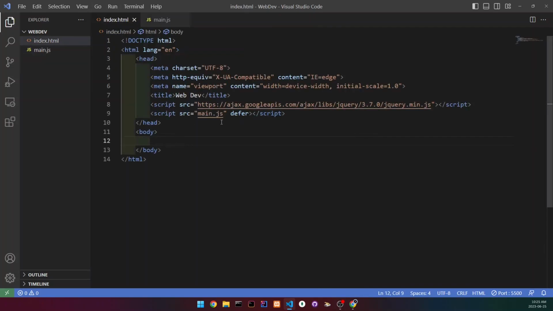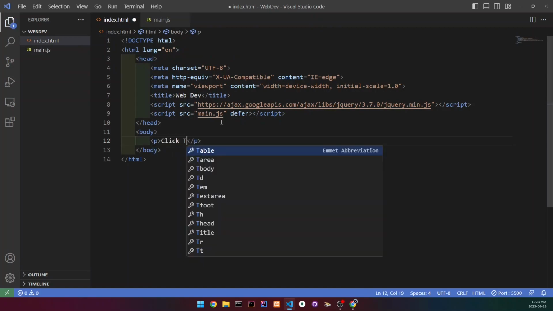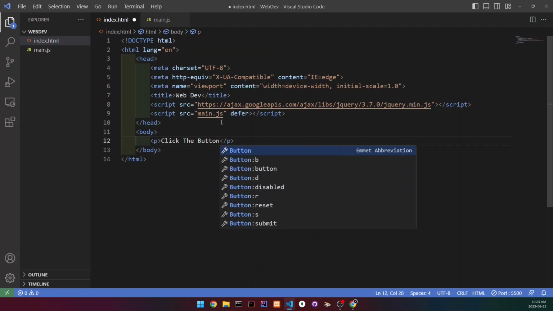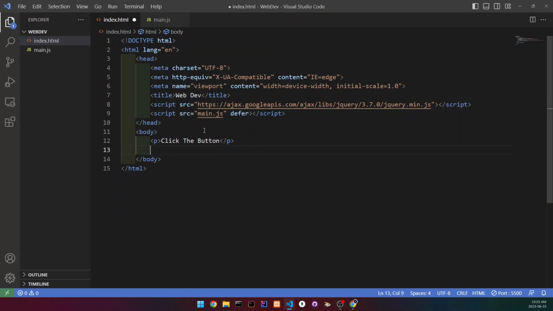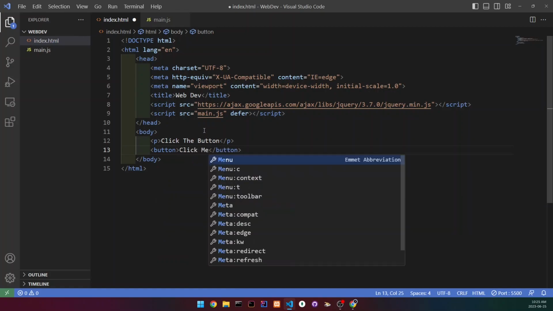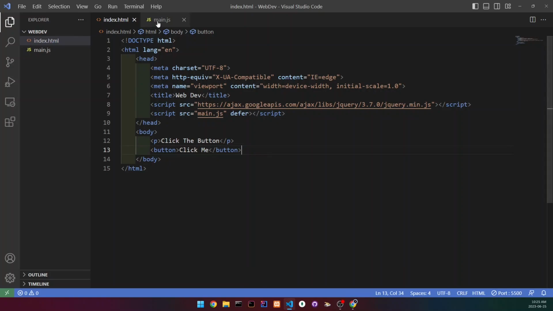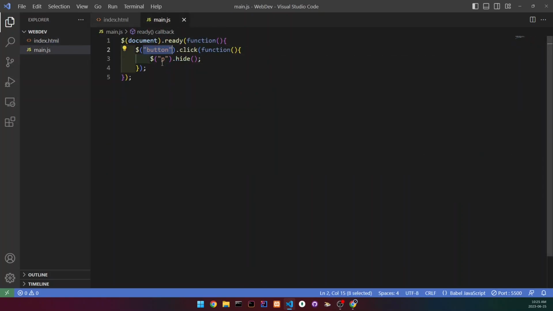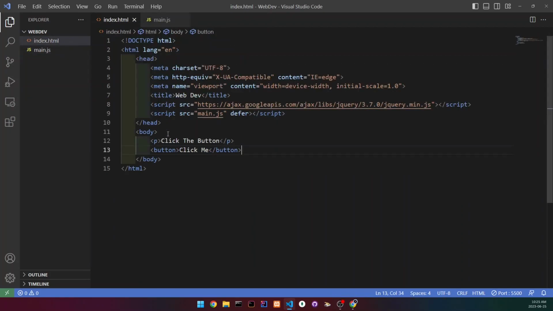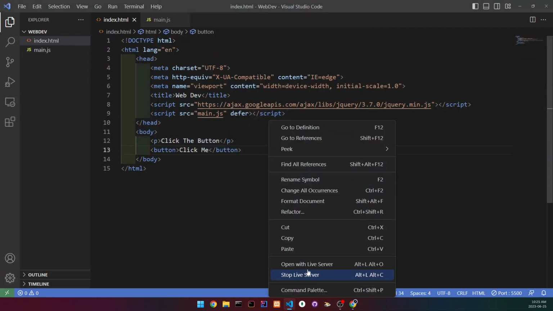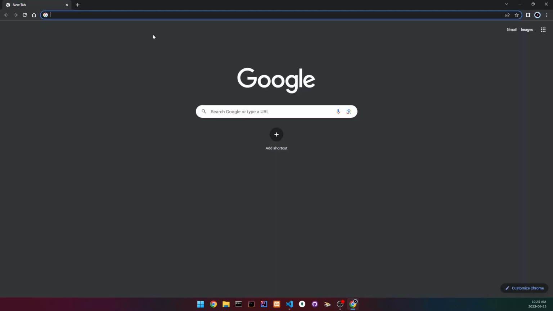Let's go back to our HTML file. Let's create a paragraph, write some text, like click the button, and then we're gonna go under it, create the button, and I'm gonna write click me, so like that. And we can see here that there's no classes or anything. We're just selecting the element itself. And now if we open this with Live Server and click the button, we can see that the paragraph disappears. So that means that our link works.